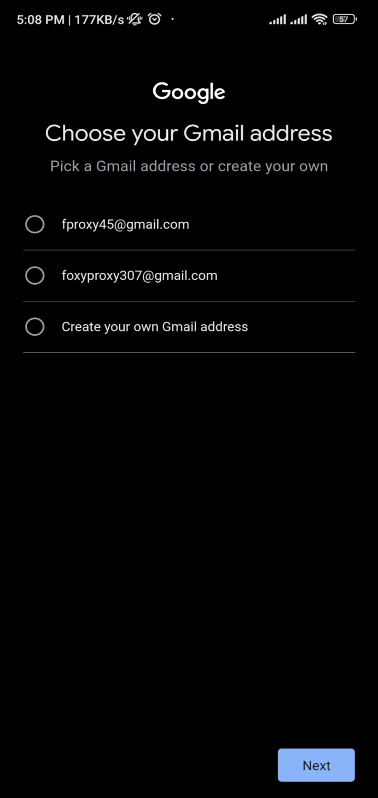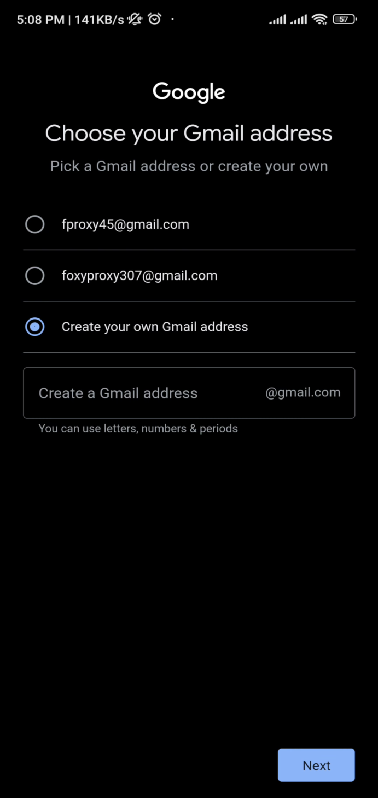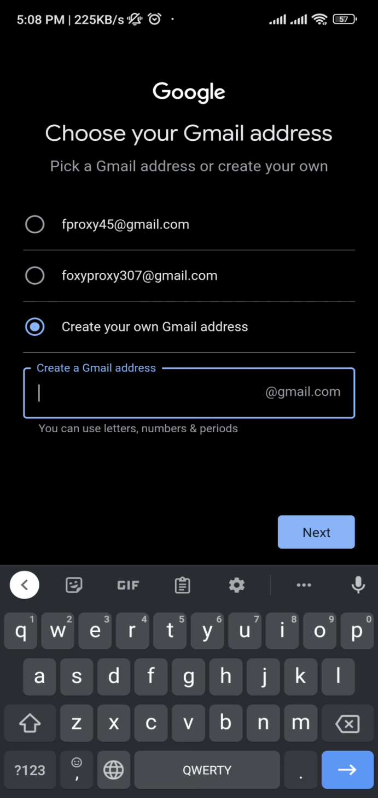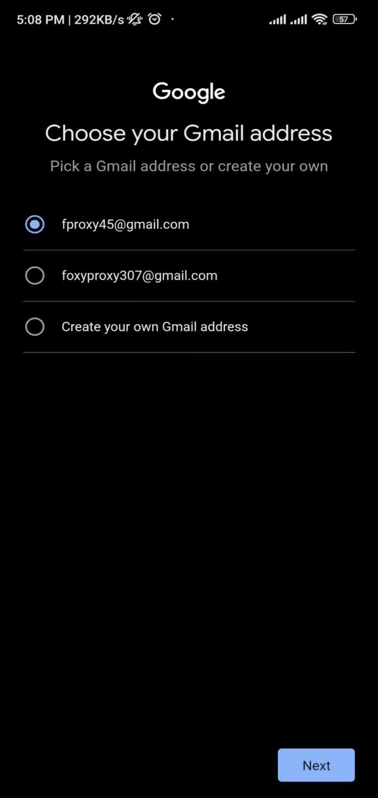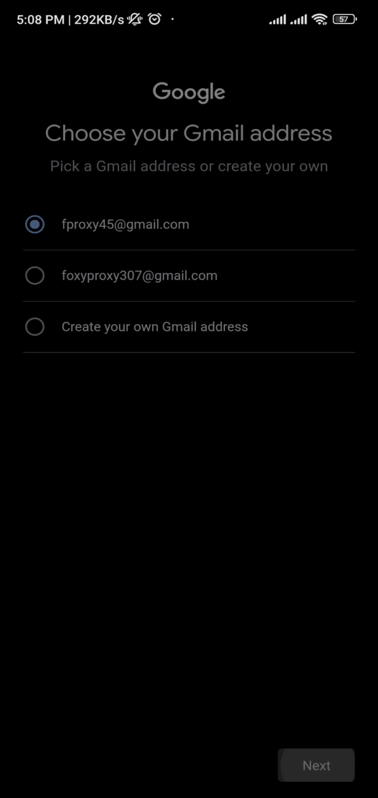Then Google shows you some Google account names. Google shows me two accounts. There are at the end, Google shows you create your own Gmail address, if you would like to set your own personal Gmail. Then you set here. I select the first one. Then you click next.